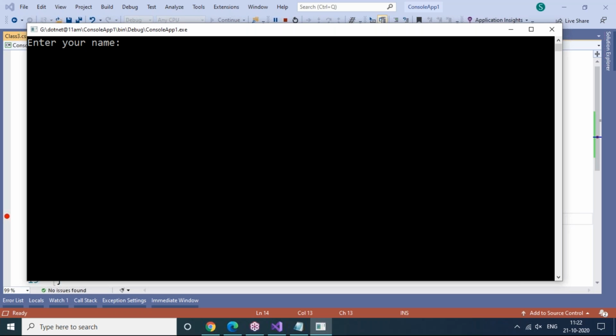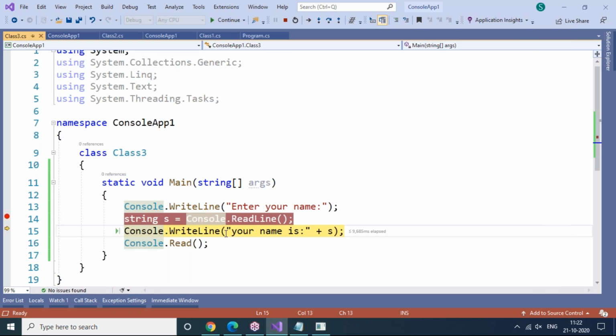So here in the console window, this is the output window, you have to enter the name like this. Any name you can enter. Then press the enter button. Immediately once you press enter, that name will go and be stored in the S variable. You can see this. I am placing the mouse pointer on S. So here we are able to observe the Mohan value is stored in the S variable. Clearly it is available.